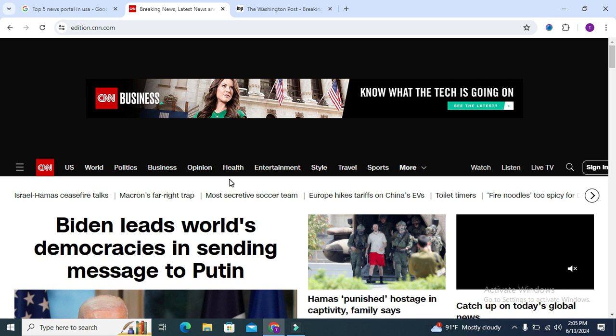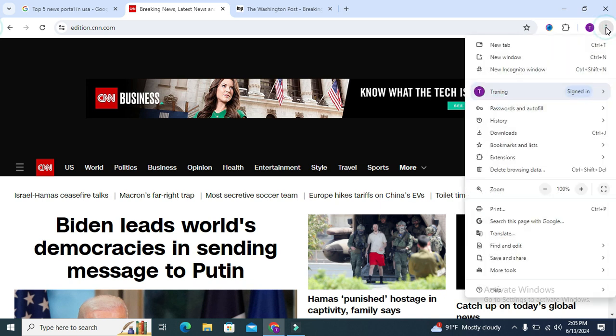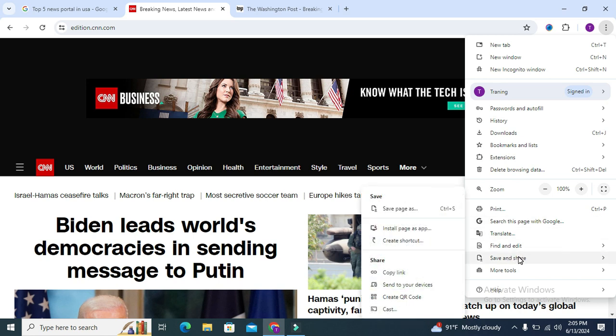Go to Google Chrome browser and open CNN news portal, and then click on three dot icon on upper right corner, and here you will find save and share. Go to save and share and you will find an option install page as app. Just click on install page as app.